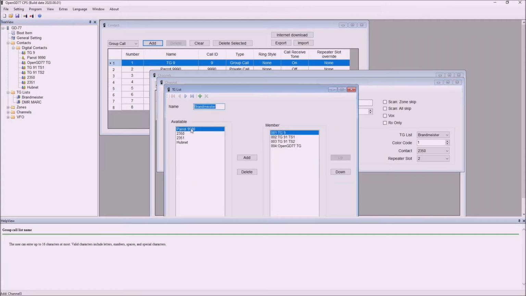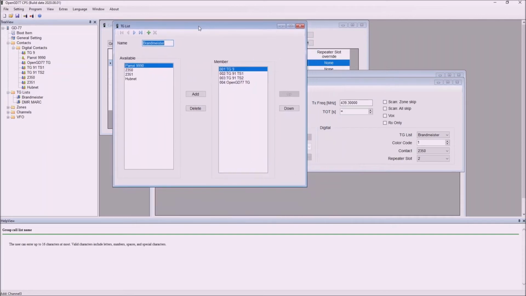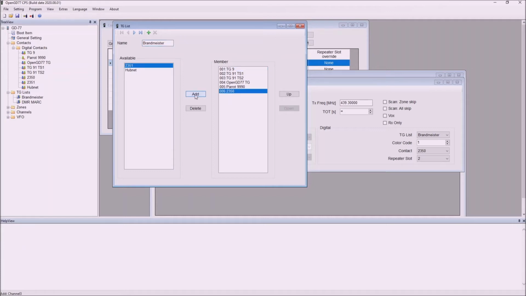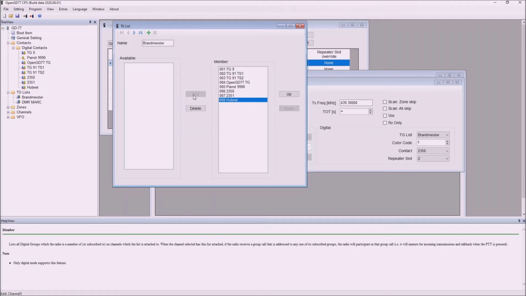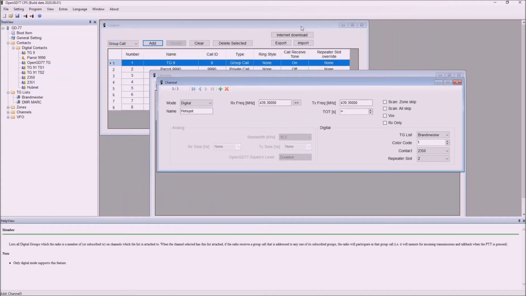What we want to do is the talk groups that we want to use with our hotspot, we want to add into the talk group list here. So we'll probably use the parrot to test our audio. So we'll add that. We'll add 2350, 2351, and the Hubnet channel. Okay. So they are now in that Brandmeister talk group list. So I'll show you how this works, and how now using that talk group list, we only need one channel for our hotspot.